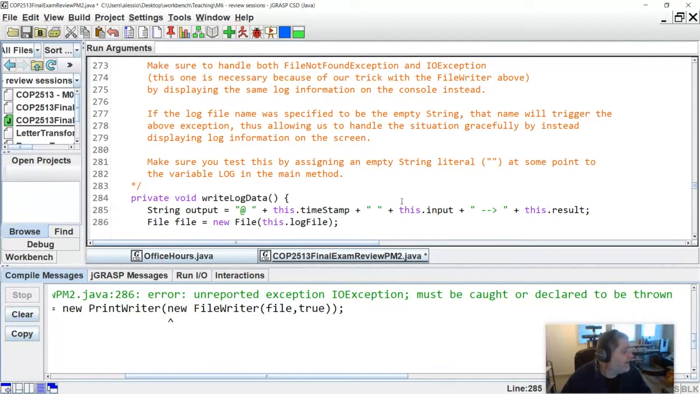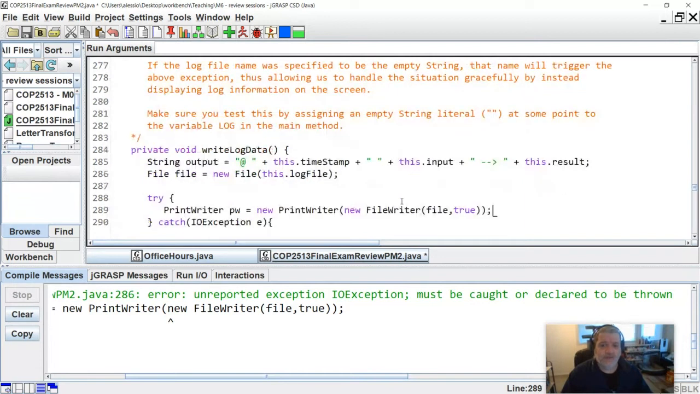Can I do it in the try block like this? pw.println, blah, blah, blah. Yes, absolutely. You could do it instead of declaring a variable output. Inside your try block, when you write actually into the file, you could just use this format here, okay? Absolutely, no problem.